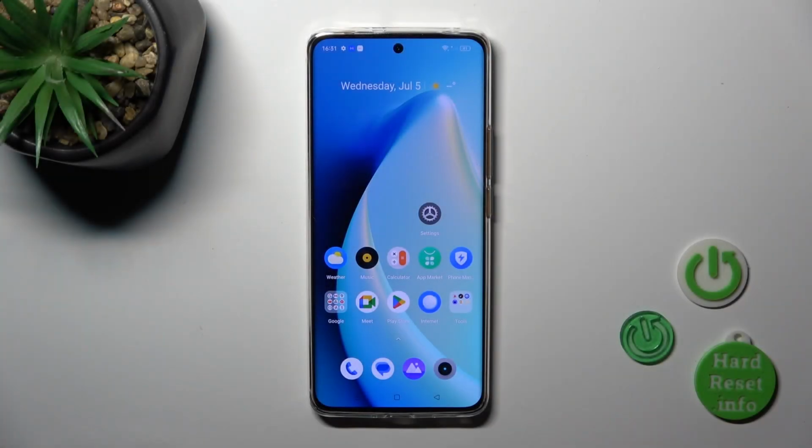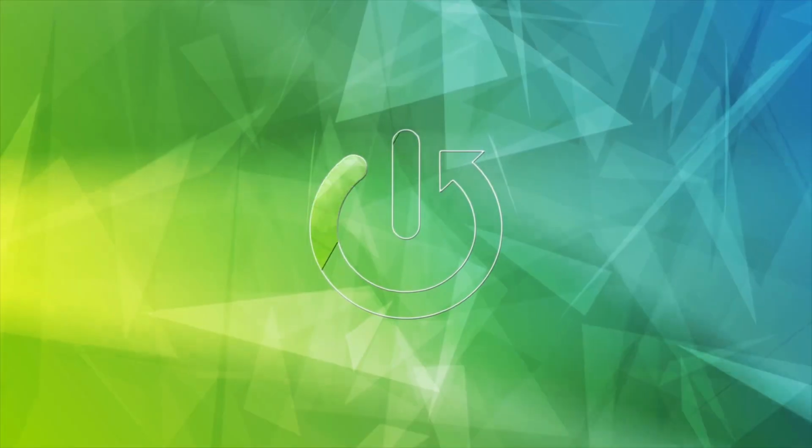Hi, today in front of me Realme 11 Pro, and I'll show you how to turn on and turn off silent mode on this device.